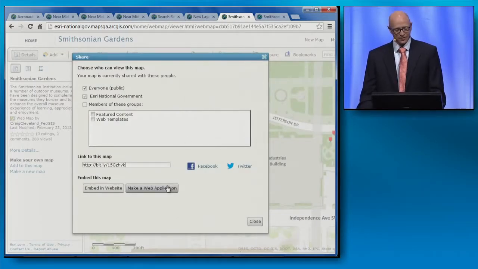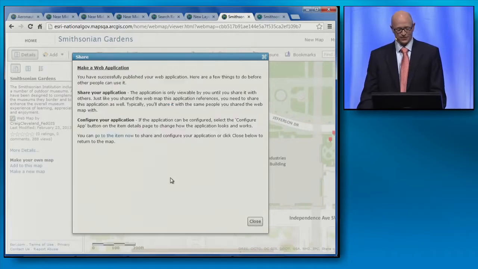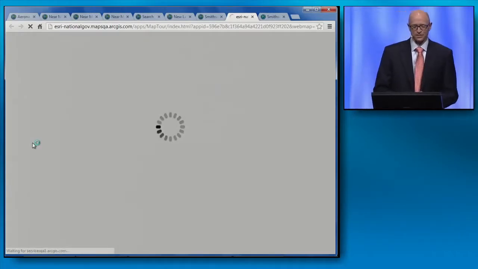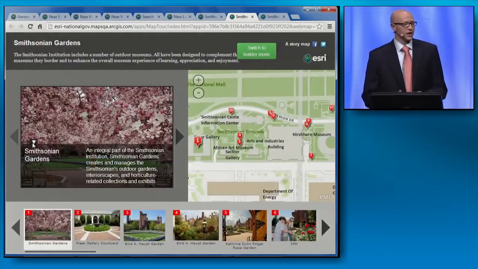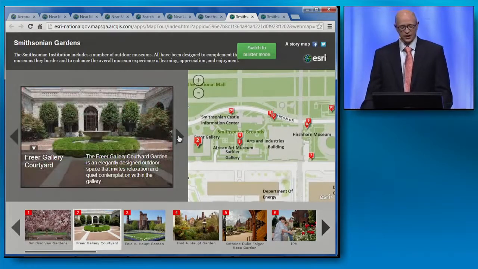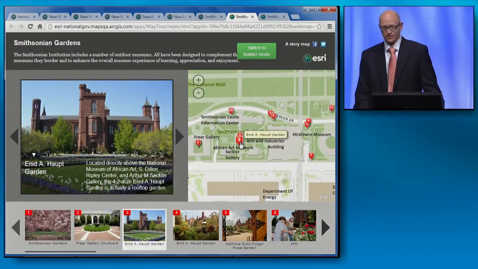I can share my map, give it a title, save it, and launch it. And just that quickly, here's my map tour. I can see photos and their descriptions, and of course I can see their locations on the map.